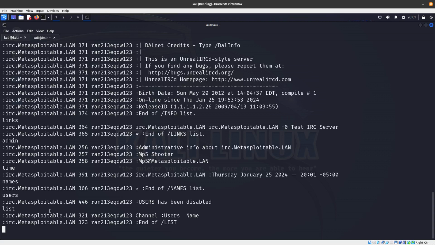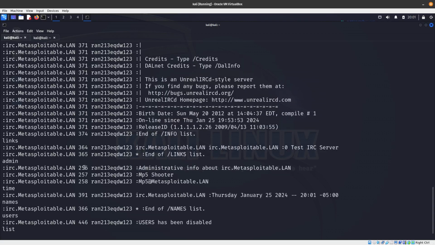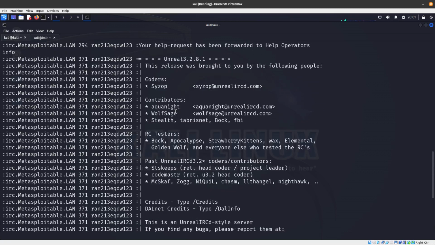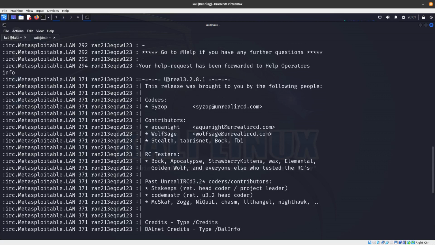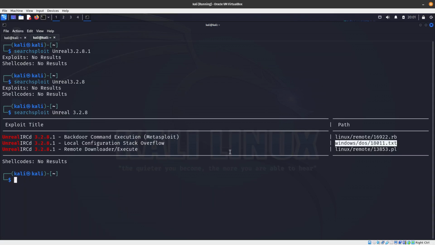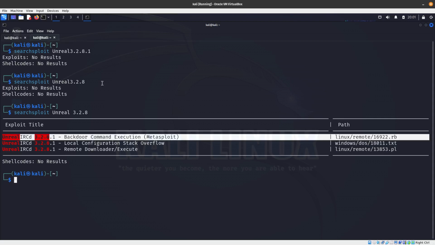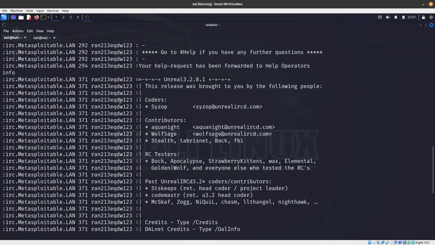I think that's it. This is all that we want to gather, but we can see so far that we have gathered really good information: what the server is using, Unreal, and the version of it. And then after that, we were able to discover a backdoor command execution with Metasploit, which is cool.